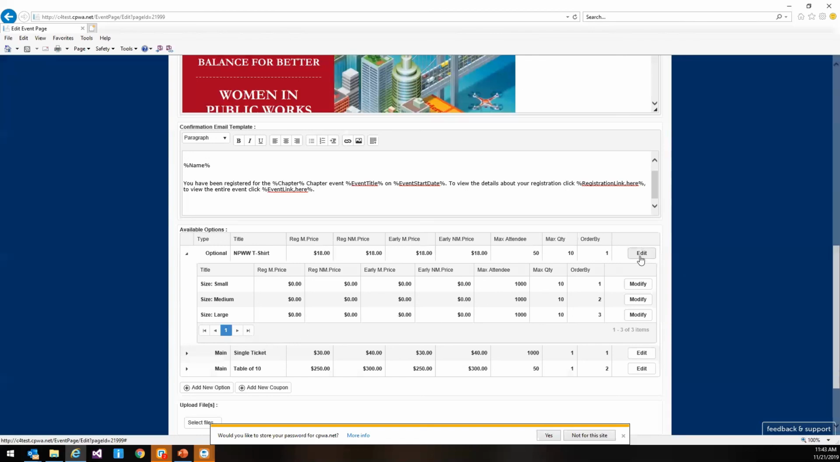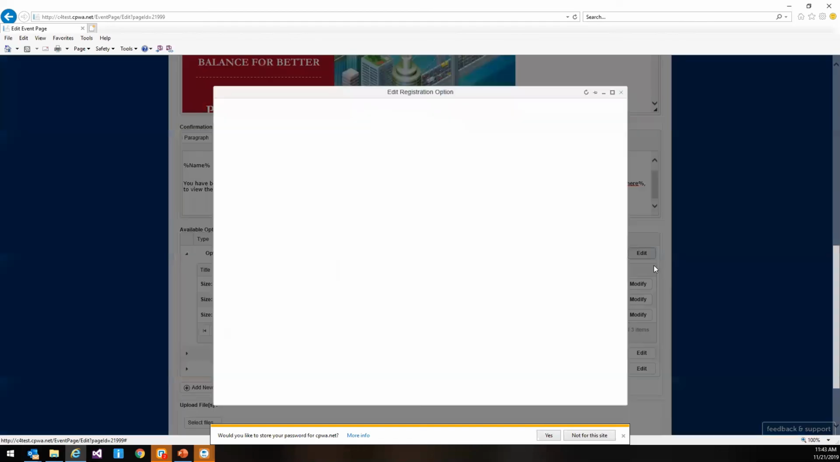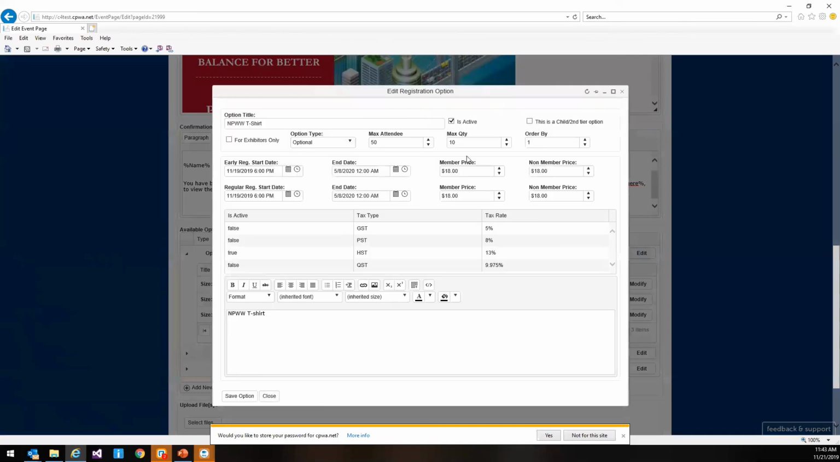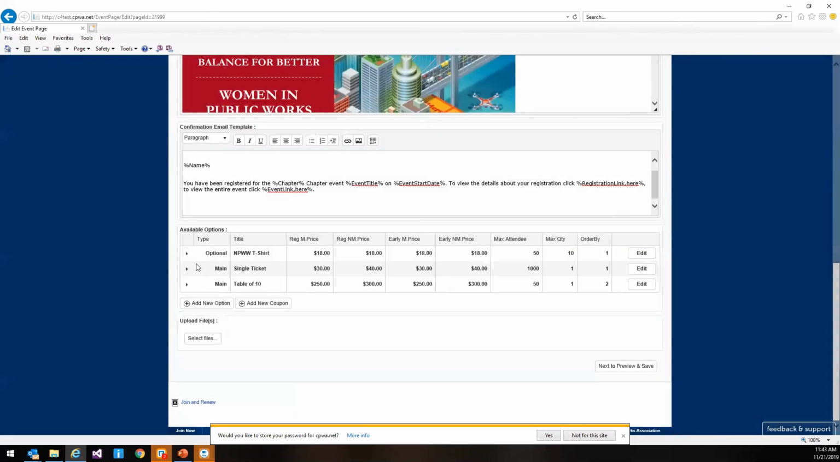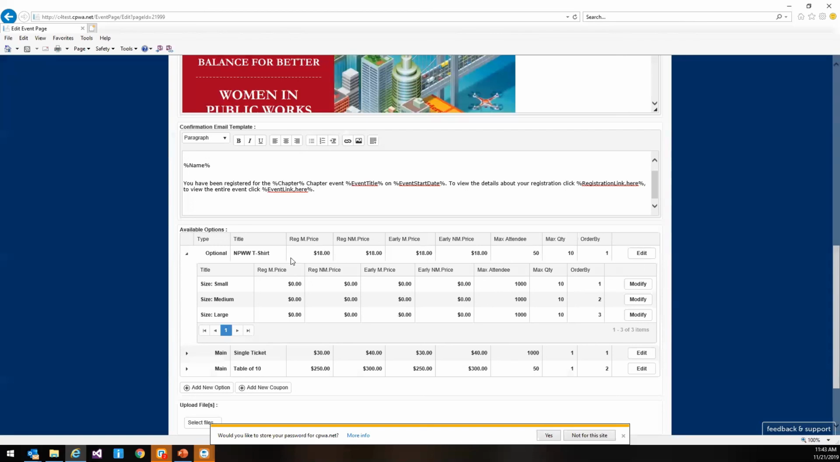For those second tier registrations, I don't really want to go into super detail about them, but real quickly, you do have that ability to do that. And the way to do that is you would click the create new option. You'll notice there's this little button right here that says this is a second tier option. When you select that, it gives you the parent option to assign that second tier to. And then you fill out all the information, and basically it ends up looking just like this right here, because that's what I did with these t-shirt sizes.